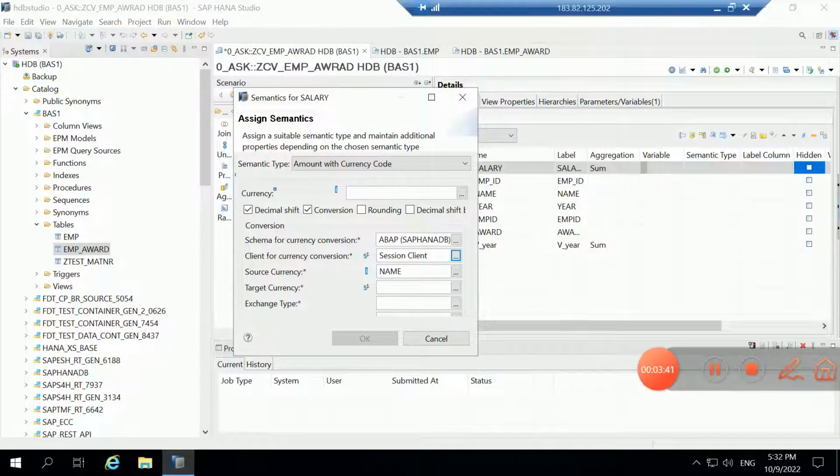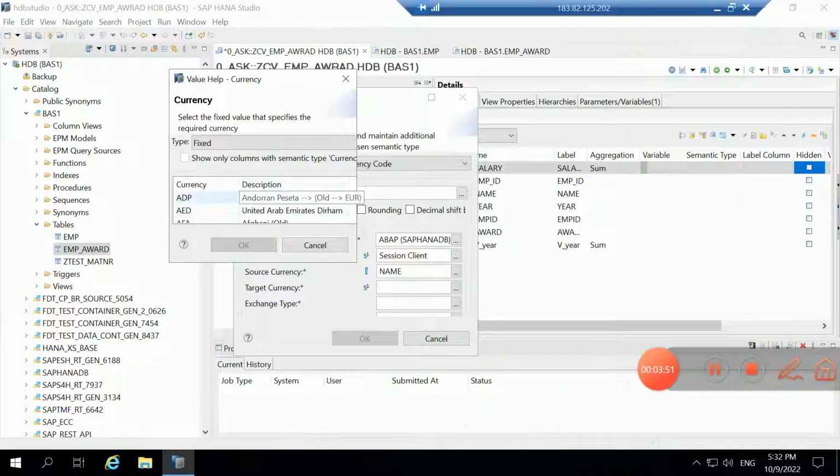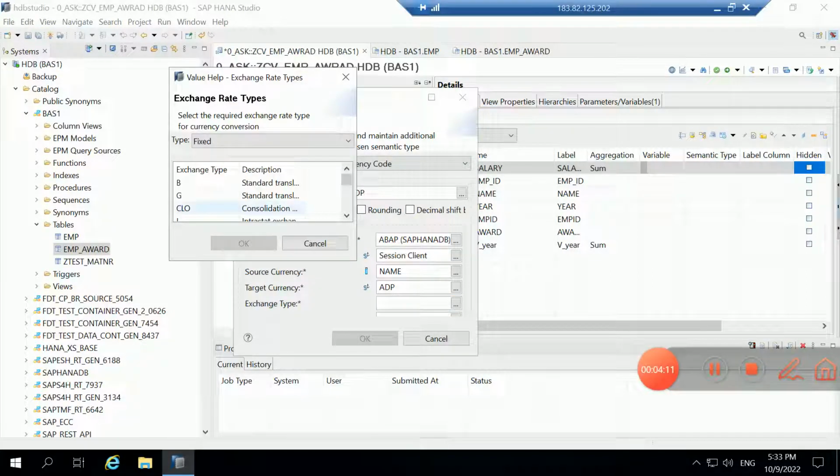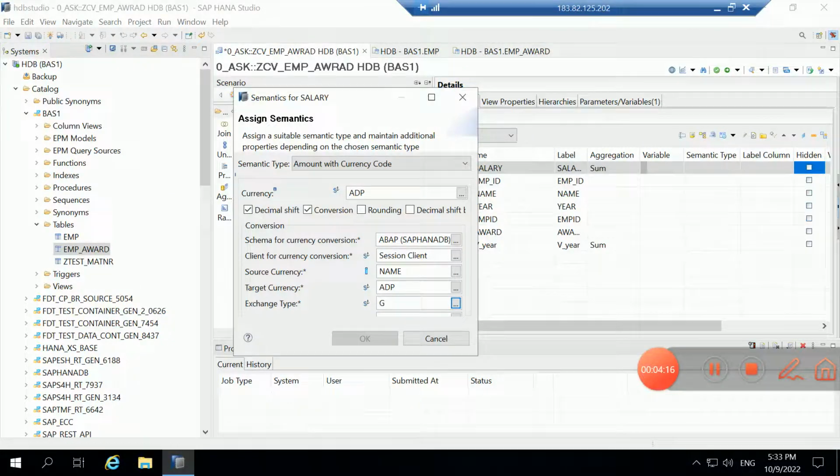Now source currency. Here it's only showing name because we have selected a column over there. Now target currency. Select the target currency which you want. Here you can see different currencies are listed. You can select any currency from the list. We will select ADP. Now here it will ask you about the exchange rate type, which exchange rate. I will select standard translation.